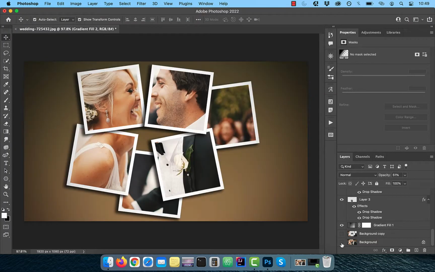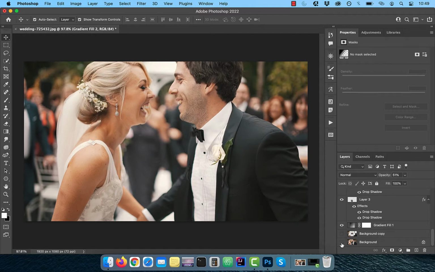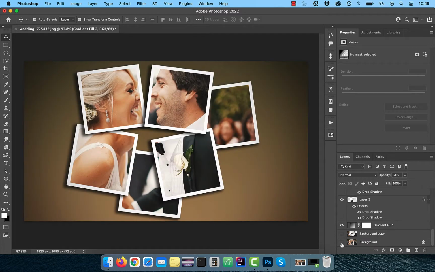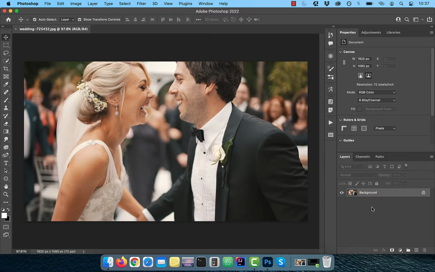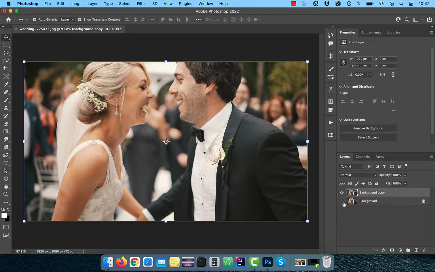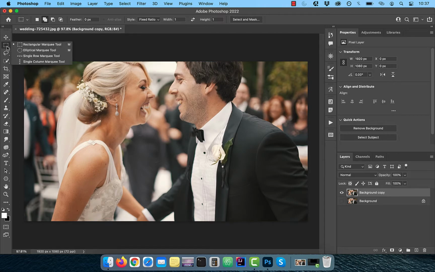In this video, you're going to learn how to create a photo montage effect in Adobe Photoshop. Let's start by duplicating your background layer. Next, activate the Rectangular Marquee Tool from the toolbar and make sure Fixed Ratio is selected in the Style dropdown.